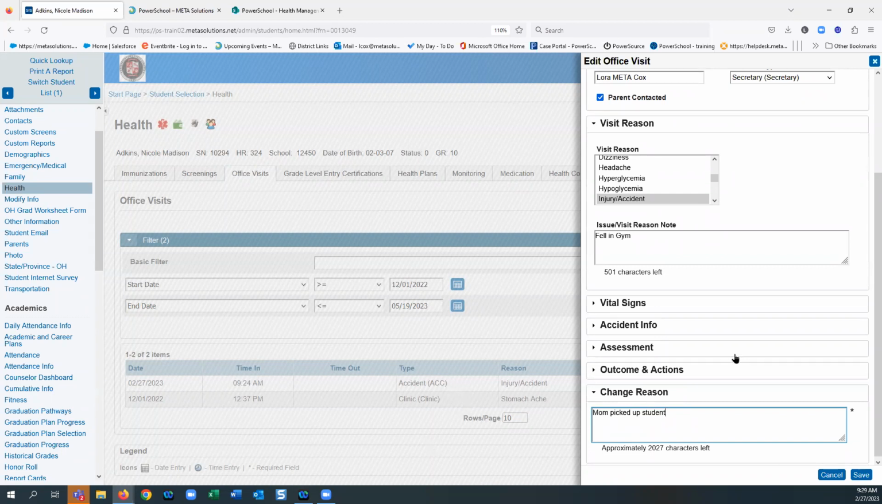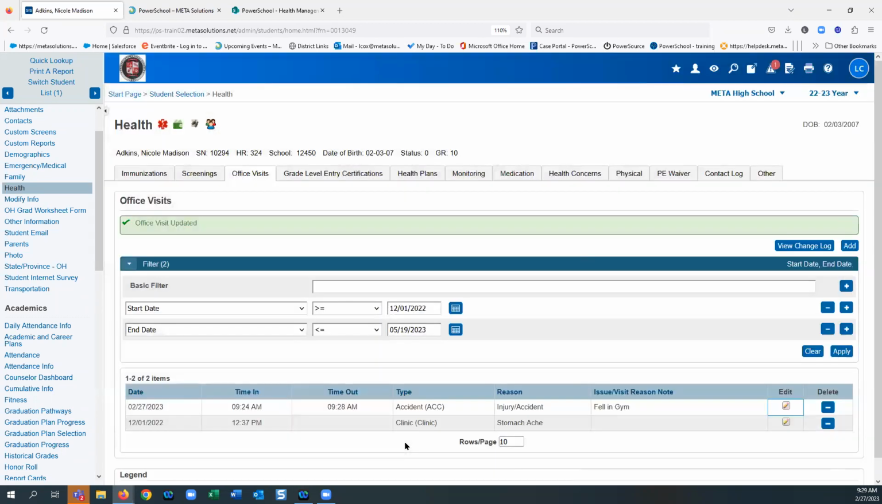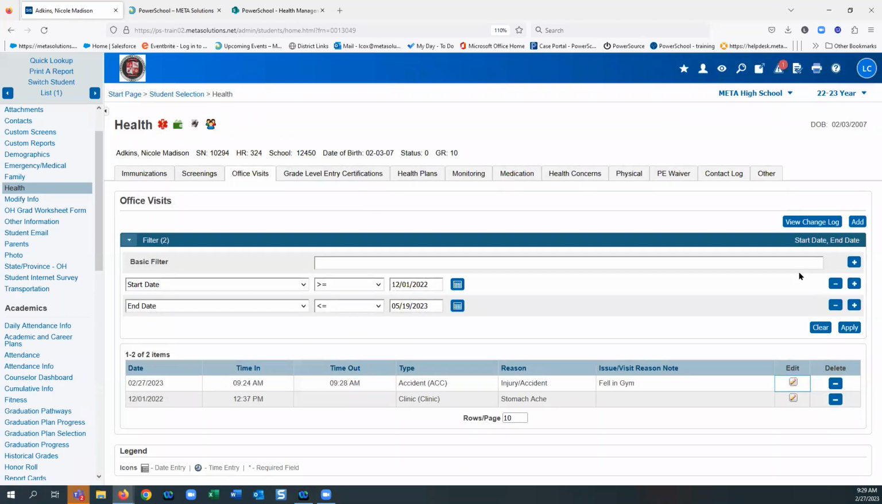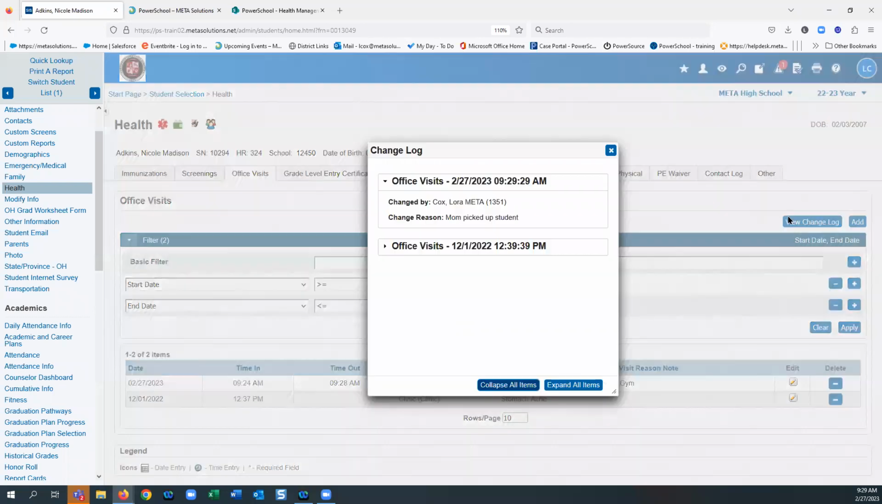Correct. And because I went back in here to edit this, I did have to put a change reason on this one. Yes, you do. Good. And then you should be able to see that on the change log.